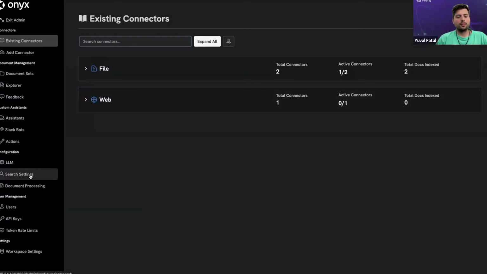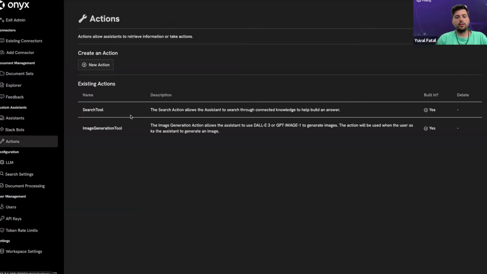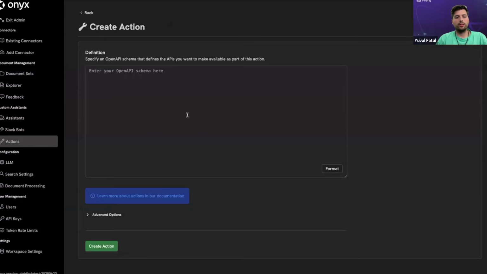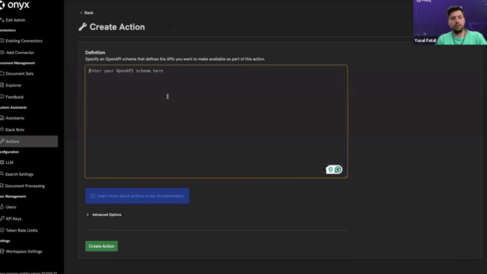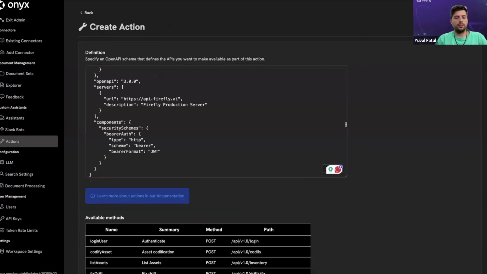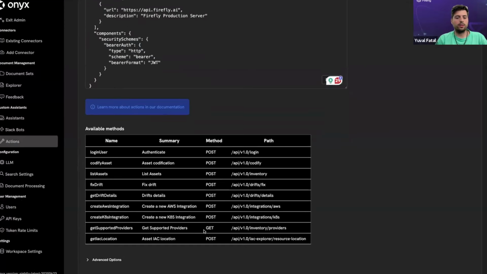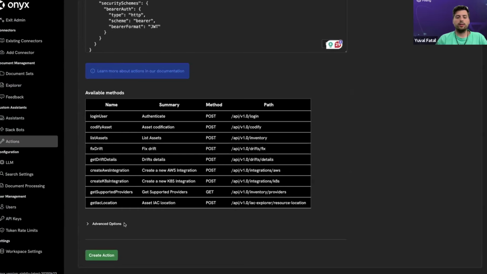As asked, Onyx is not yet supporting MCP, but it does support adding custom actions. So under the actions, we can create a new action. This is a custom action, and I need to give it the Firefly OpenAPI spec. Firefly will provide this once you want to integrate with Onyx. So let me paste it here, and I can see all the actions that can be used by Onyx now.